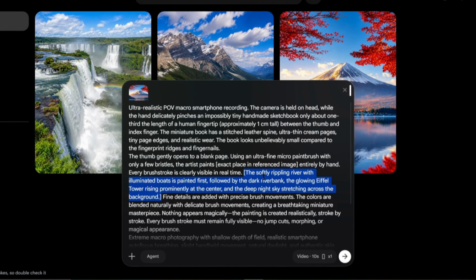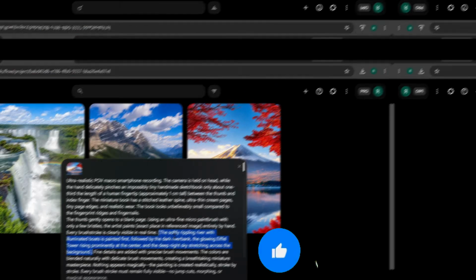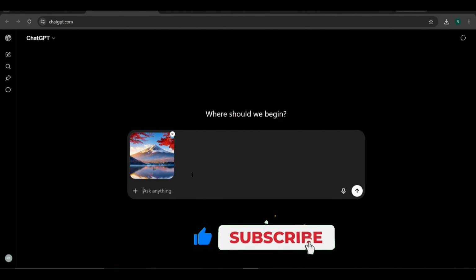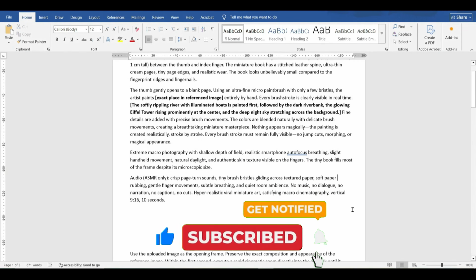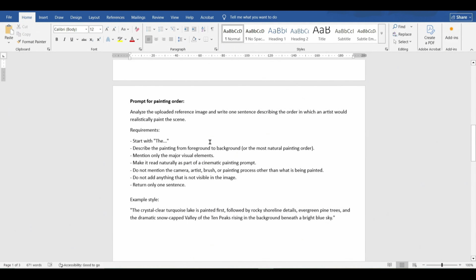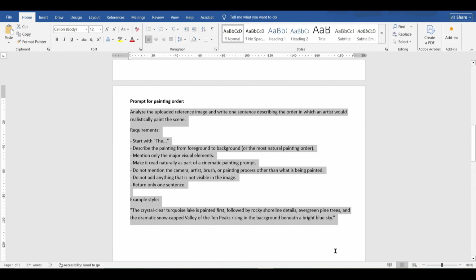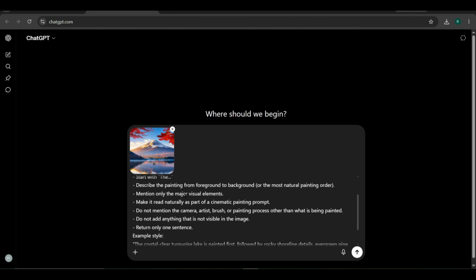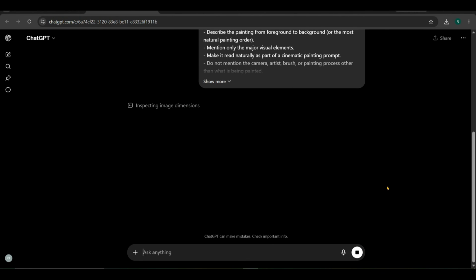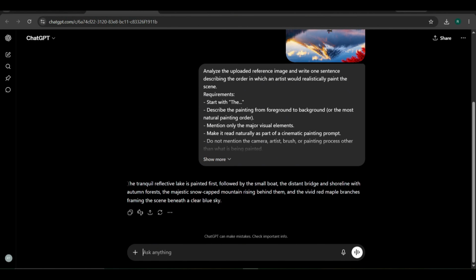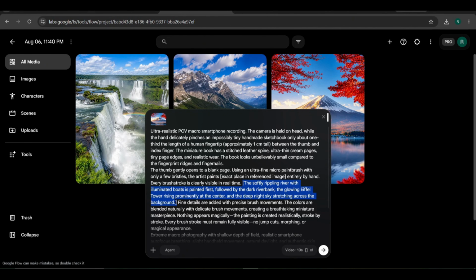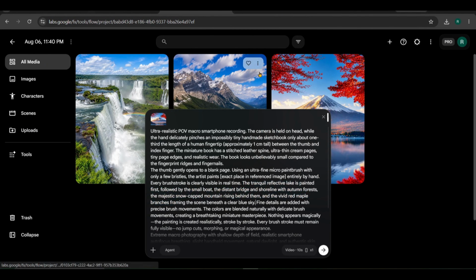To get this painting order, we can use ChatGPT. Simply go to ChatGPT, upload your reference image, and then use this prompt. I have already created a prompt to generate the painting order. I'll keep these prompts in the comments so you can easily copy them, or you can simply take a screenshot. Now paste the prompt into ChatGPT like this, and it will give you the painting order. Once you have it, copy the result and paste it into the painting order section in your Google Flow prompt, just like this. And that's it.